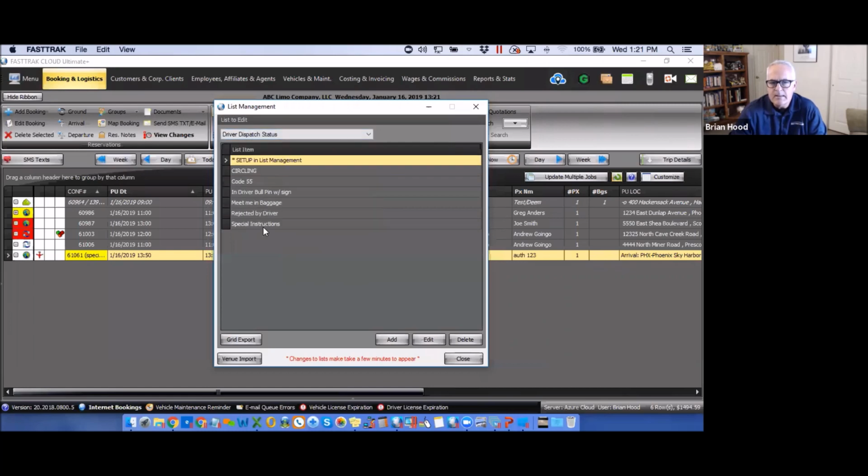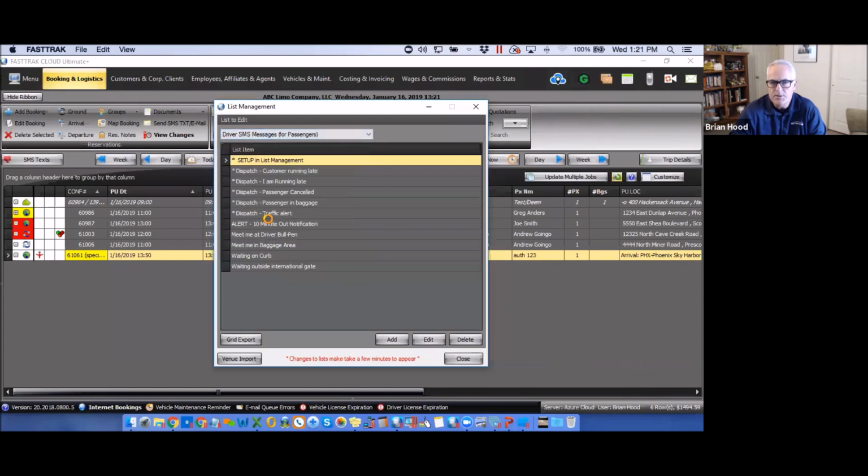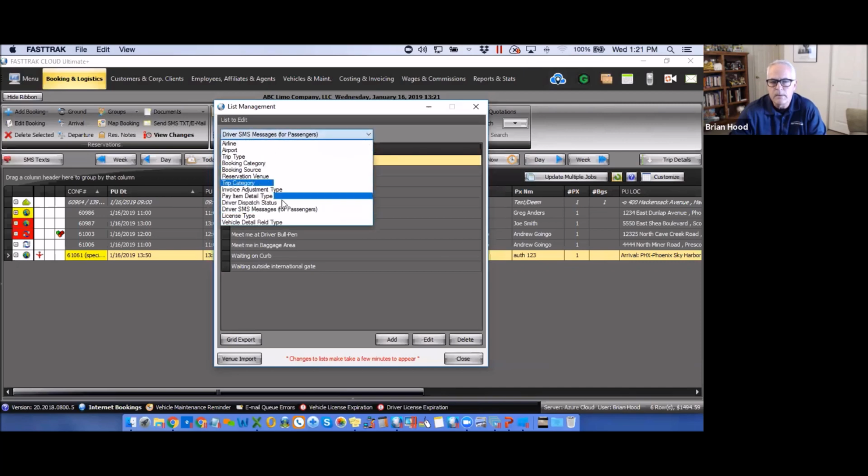Driver dispatch status. This is information that is sent to the driver in the driver app, as well as messages that the driver can send back to the dispatch. SMS messages for passengers. You can set pre-defined messages in here, so your drivers are selecting these when they're communicating with passengers using the driver app. You're not relying on them to type things. You can have things for them to select from.